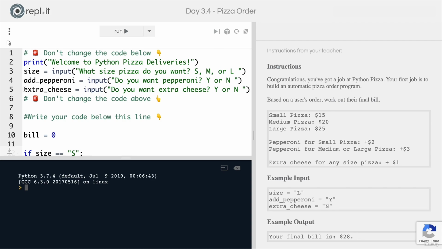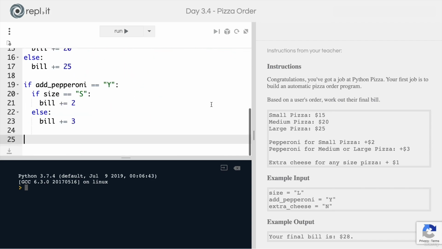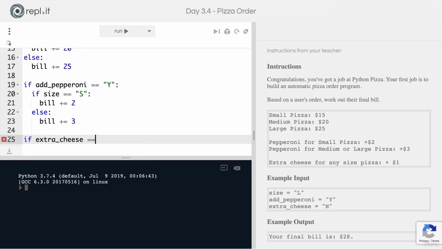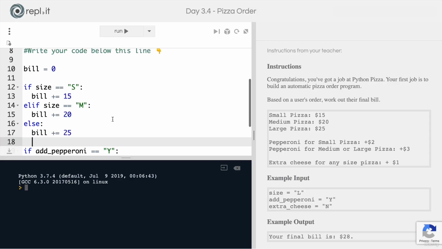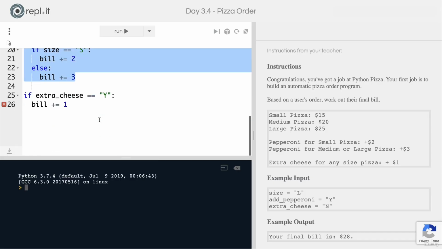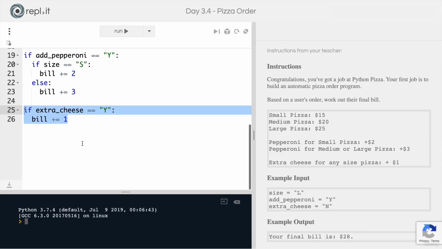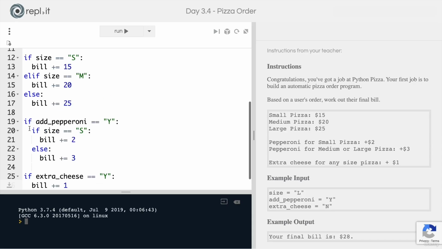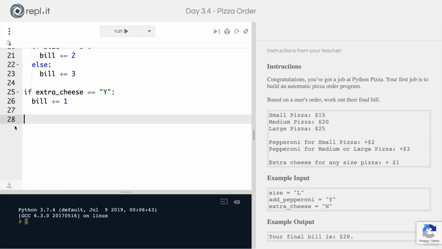The final thing is whether they said they wanted extra cheese or not. So if they did, in fact, want extra cheese, well, in that case, all we have to do is just add $1 to the bill. So these are 3 separate sets of if statements. This one, and this one. And by the end of all of these if statements, as long as we're at the right indentation level, namely right next to the gutter here, then we can go ahead and calculate their bill and print it out for them.